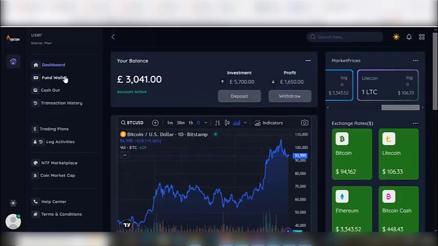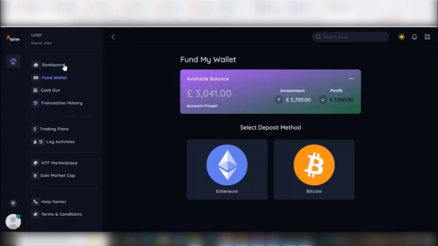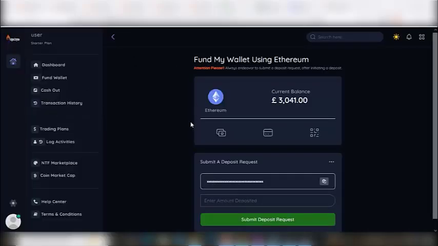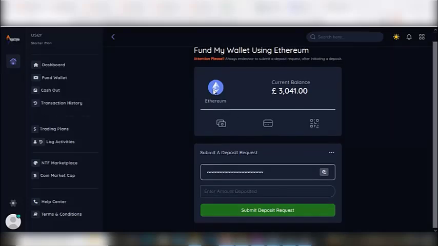All right, let me start from fund wallet. Let's click on that. All right, you can see this is the fund wallet part. That's to deposit. You can see you can deposit with Ethereum or Bitcoin, whichever you want to use. For this one, I'm going to be using Ethereum. Click on Ethereum. It takes you straight to this part. As you can see, your current balance is right there. The method I chose is Ethereum. Then this address right here can actually be set from the admin.